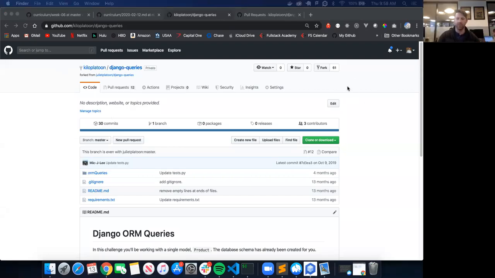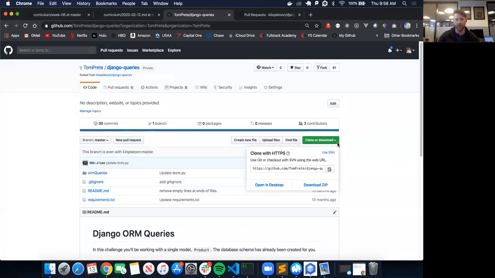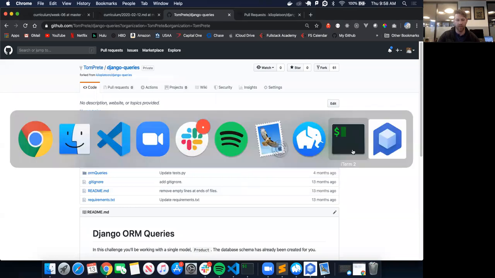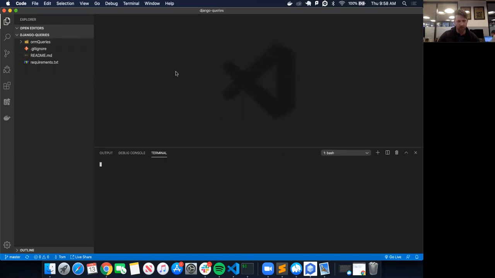All right, Django queries. The process: fork it over to your personal repo, create, and git clone it down. Did that. I cloned it down and opened it up in my current terminal. You all know that.